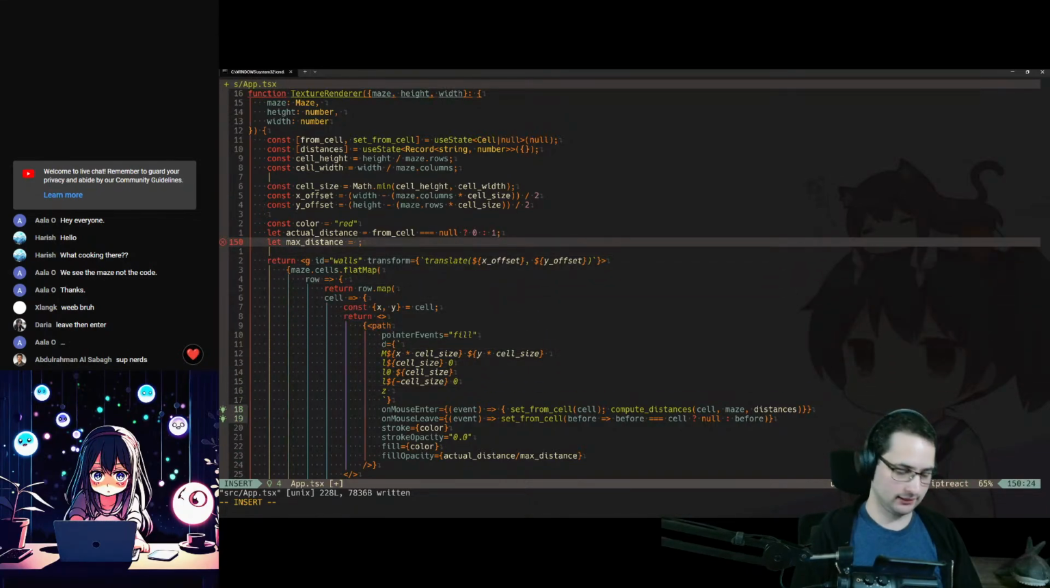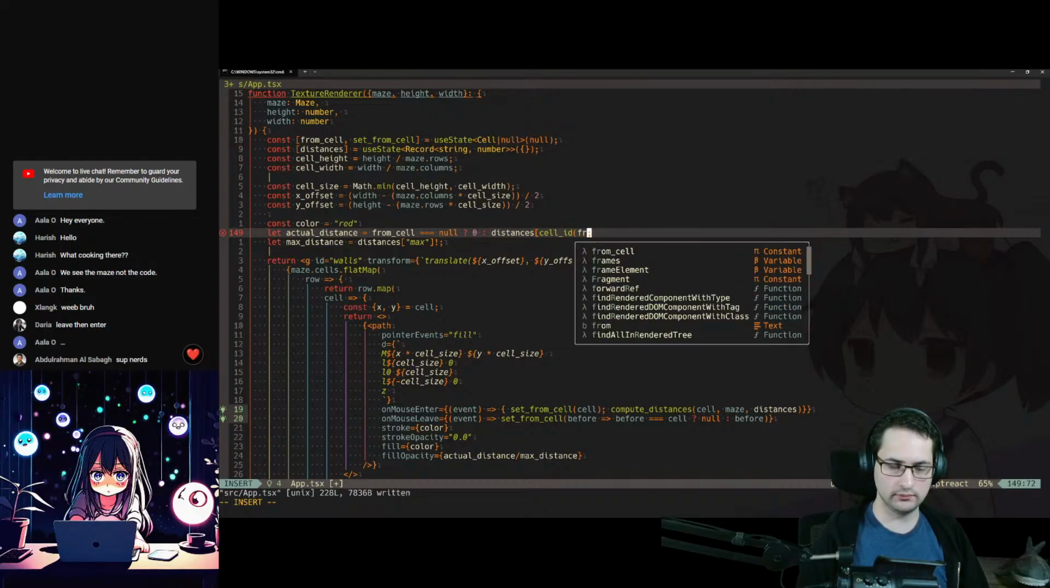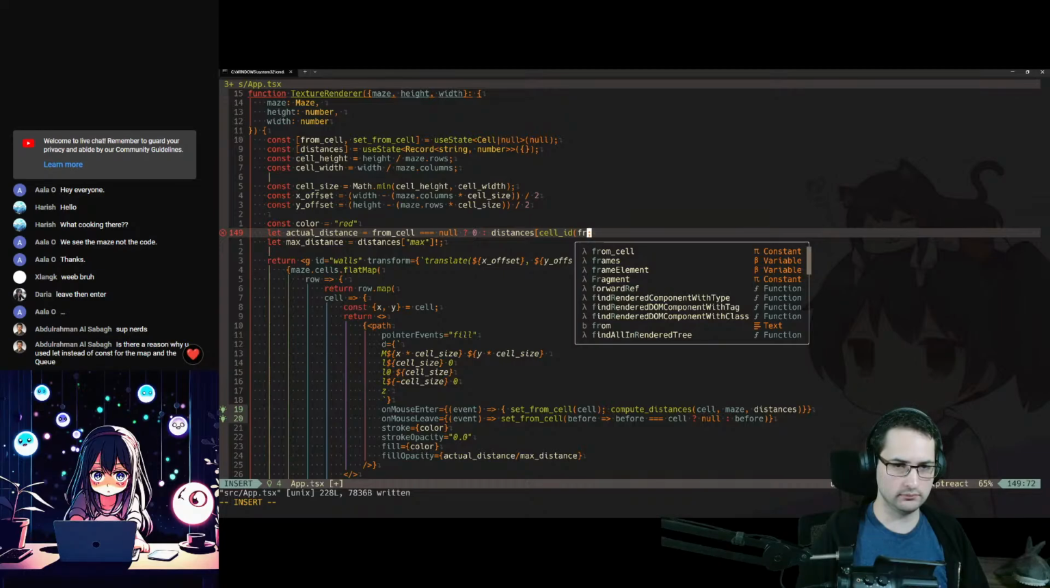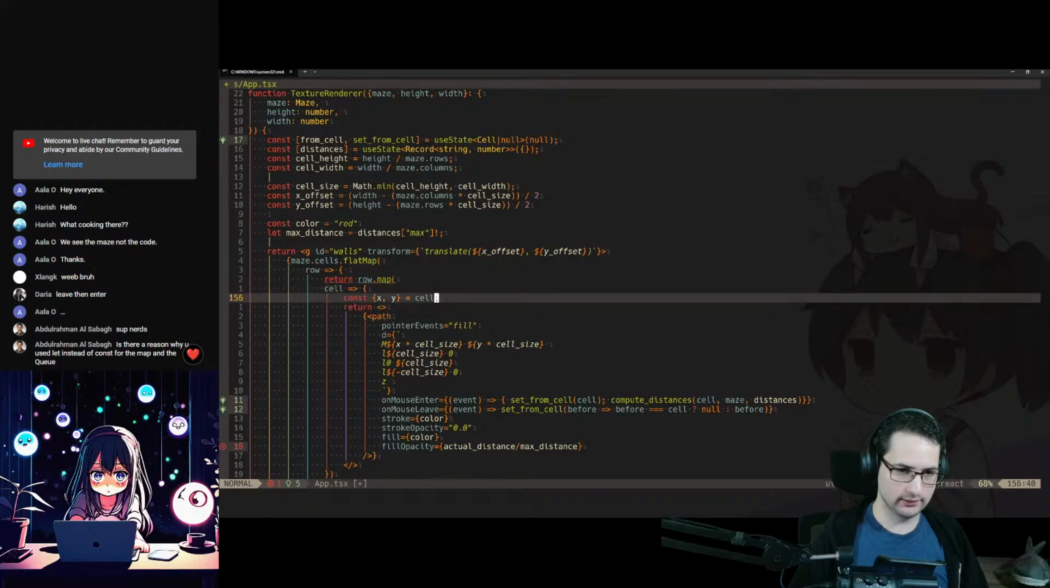Okay, and then max distance is simply distances of max. And actual distance instead of 1 is going to be distances of cell ID of the... That's not written here. That's written down here.